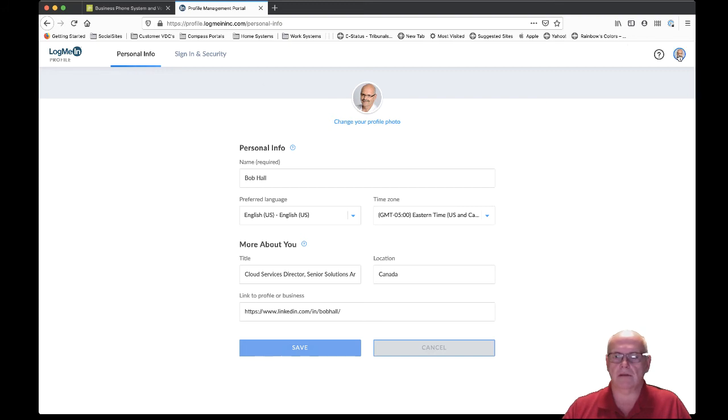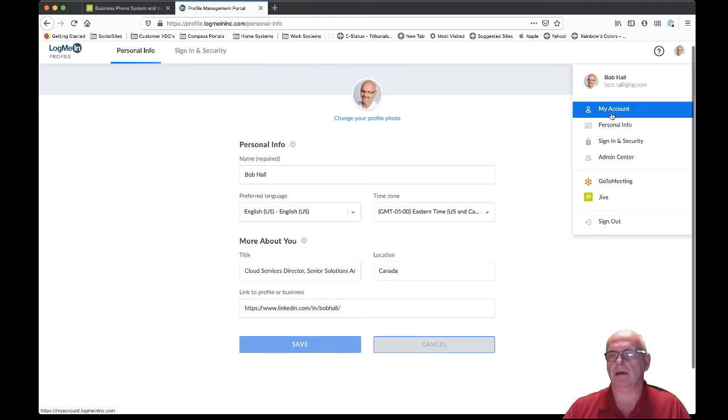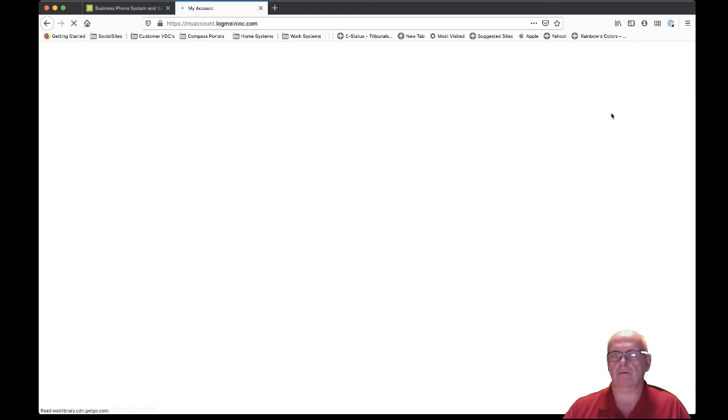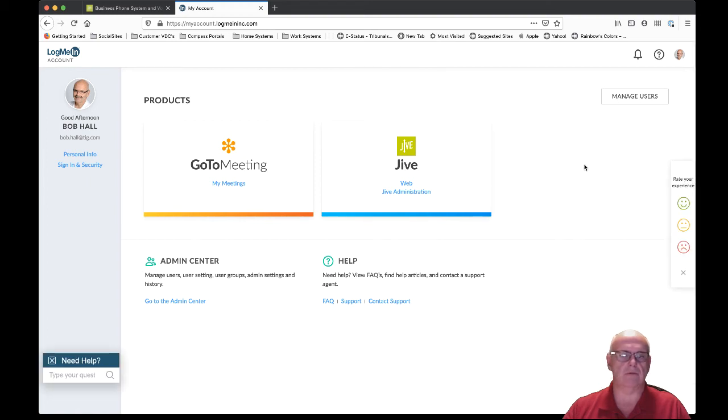On the right-hand side at the top, there is a menu drop-down. It gives you basically the same information that we were just looking at. Anytime that you see the words My Account, if you click on it, it will take you back to the actual landing page that we were just on, so that you're able to look at the landing page and make any decisions or choices that you want to there.